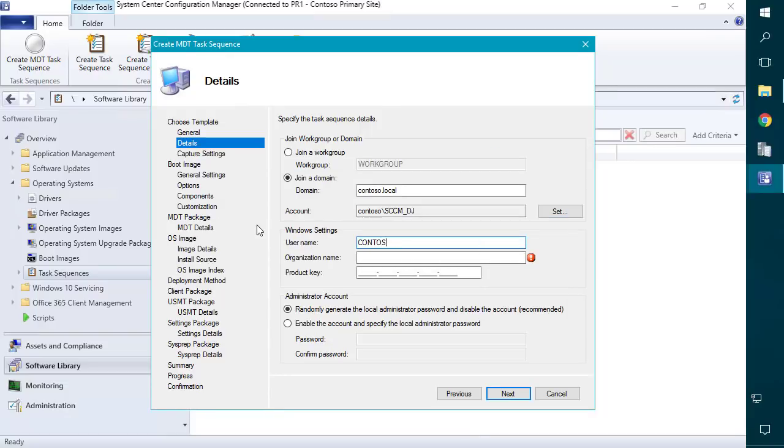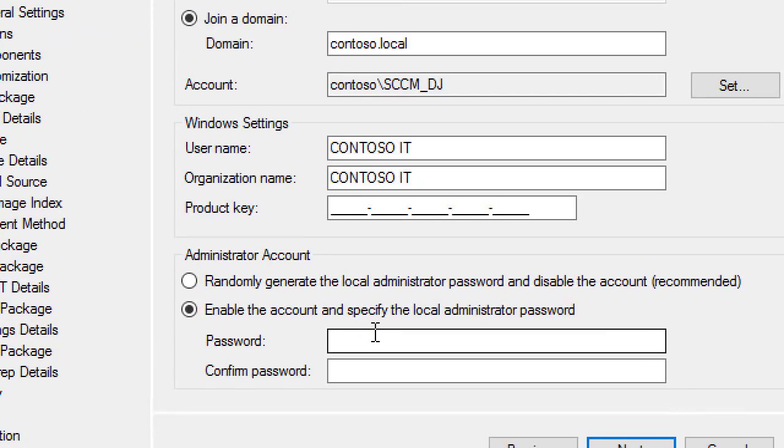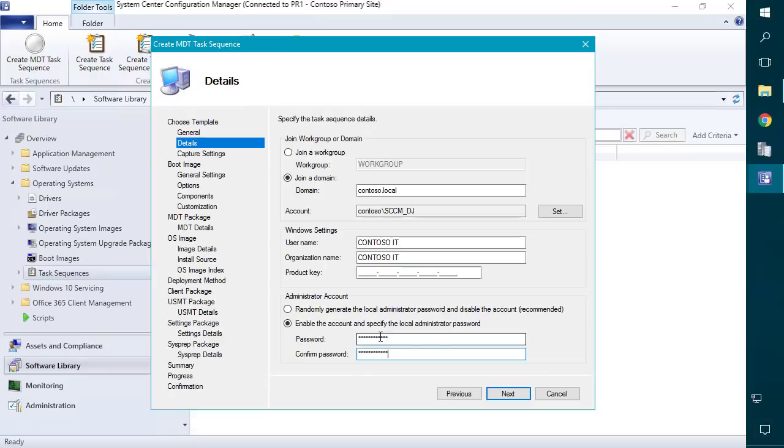I'll just fill in this with Contoso IT for just the generic information here for the Windows settings. If you had a product key, you could enter that here. One setting I do want to enable is I want to define the local administrator account just in case the task sequence fails to join the domain or something during our testing. We could have the ability to log in with the local administrator account.